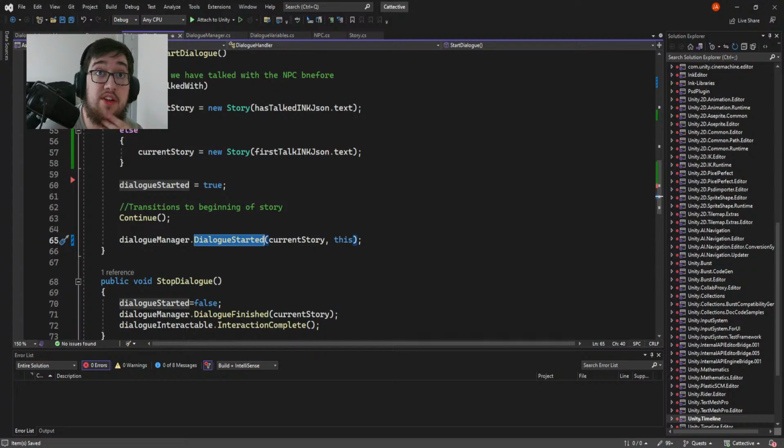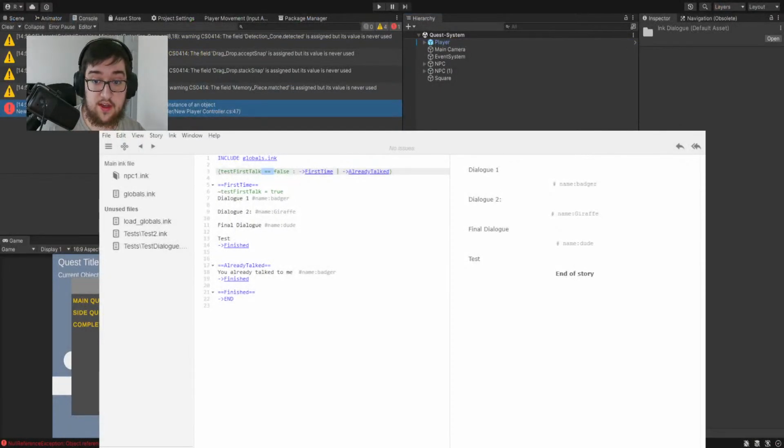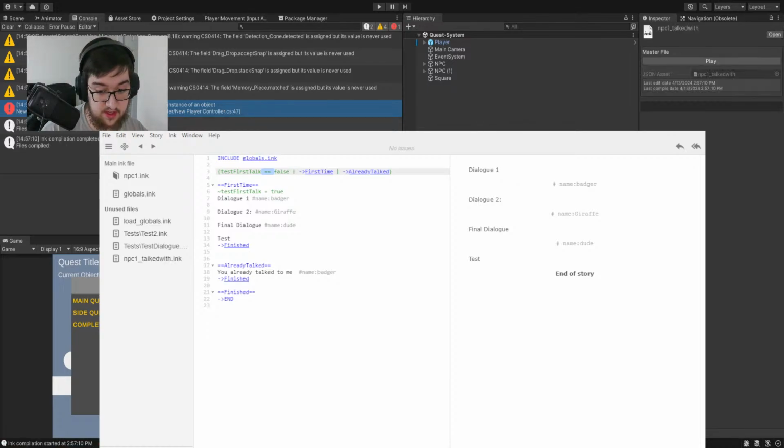We'll have to save and load it differently, obviously. Now, we'll still have to write the text files and deal with all that. But I think we should be good to go in here and make a new one. It's like a new Ink file. We'll call this NPC1_talked_with. So let's open that one up.